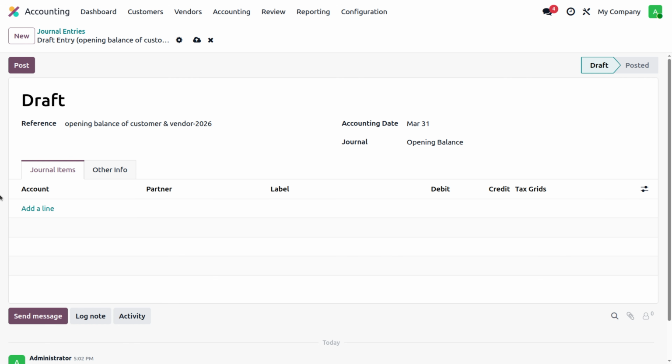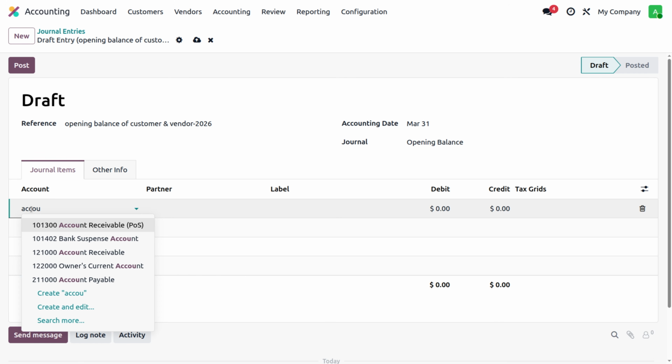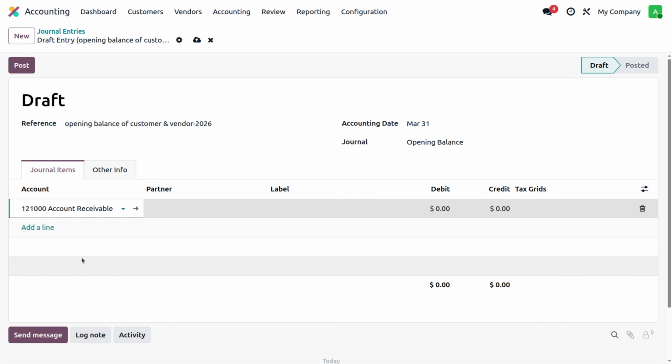Deleting. Adding one more line. We need account receivables. Under the account receivable, we can add how much amount we got from the customer. So I'm just going to add the customer amount as 2,500. Let it be like that.